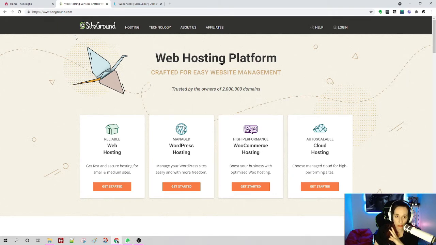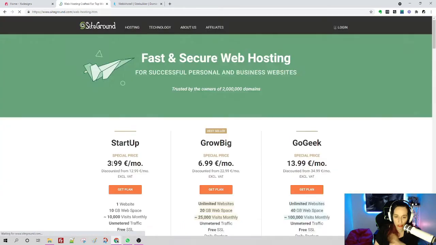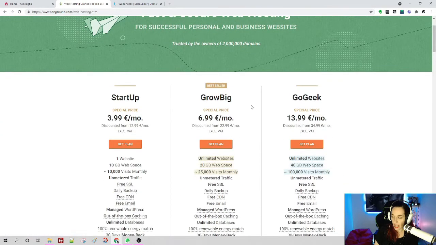For instance, if you go to SiteGround, you have many options here. We need the web hosting. Get started. I'm going to show you the steps. Here you have the prices. $3.99. I'm in Europe, so the prices are in euros. And this is a price for the first year. But then after the first year, the price becomes €12.99.